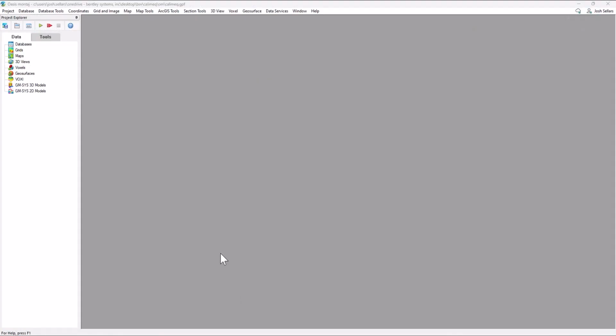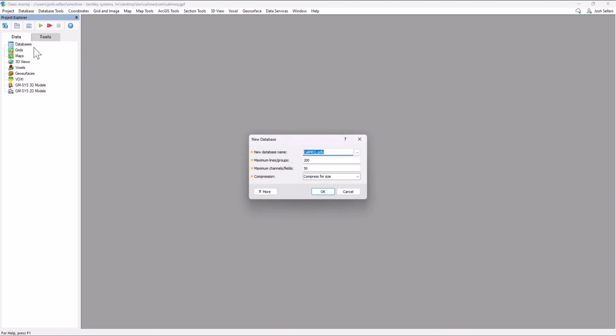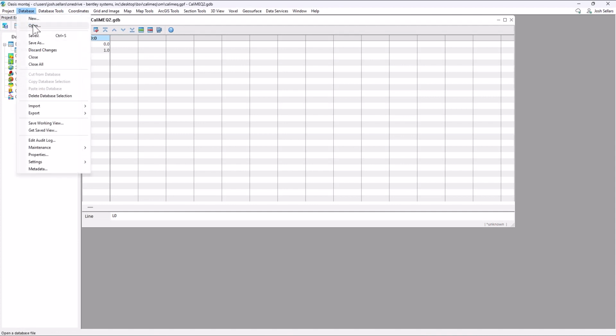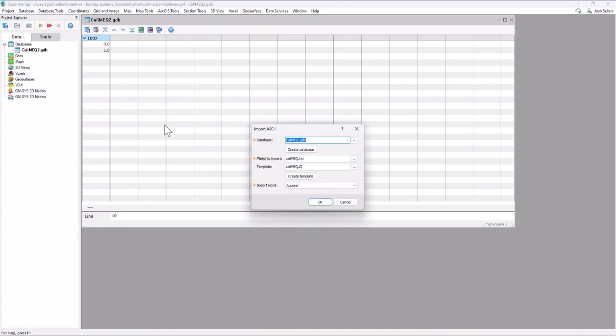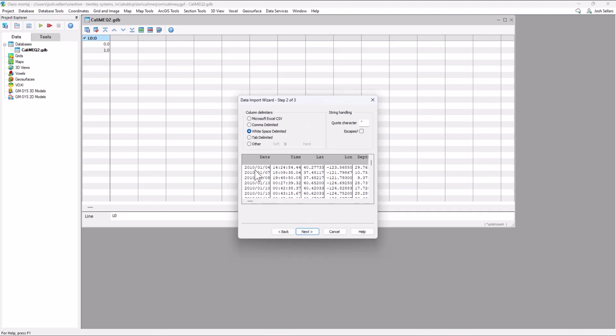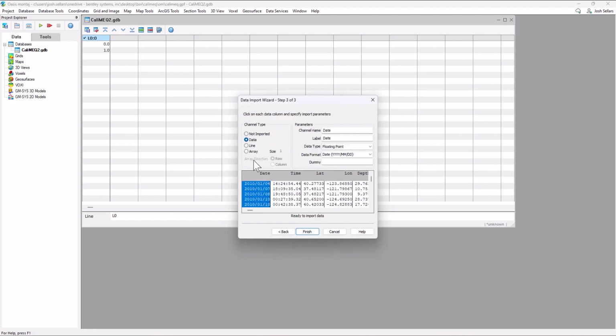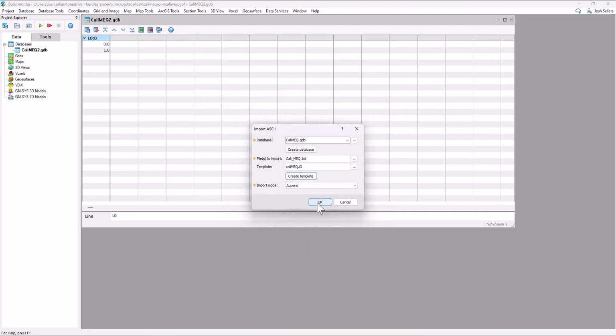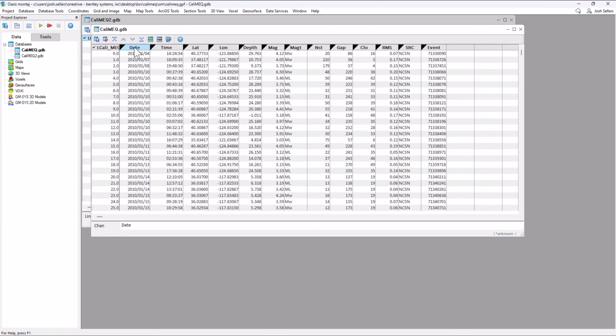Once the information is saved to a text file, we can bring it into Oasis montaj to do some necessary data preparation before we bring it into Leapfrog. We'll create a new GDB and then go to the database menu and import an ASCII file. We'll import the cali.meq.txt file and we'll create a new template. We'll say the data units are on row 2 to move forward with the white space delimited importer. Pressing next, we will adhere to the defaults set in this data import wizard. Pressing OK will import all of the data to our GDB.